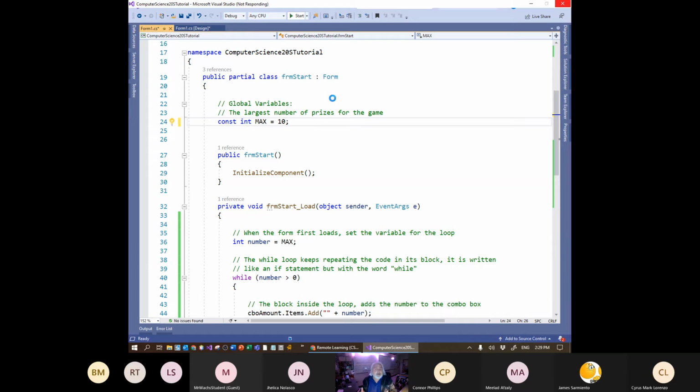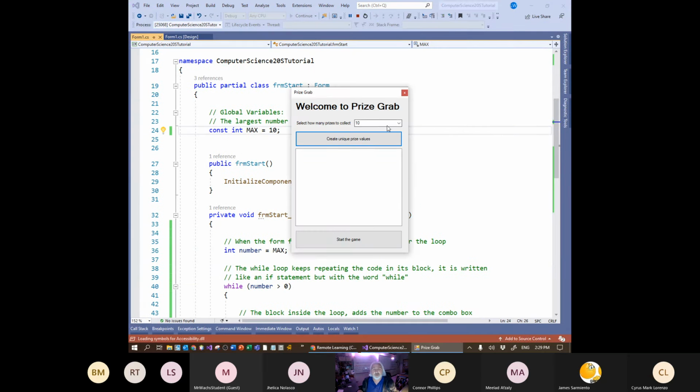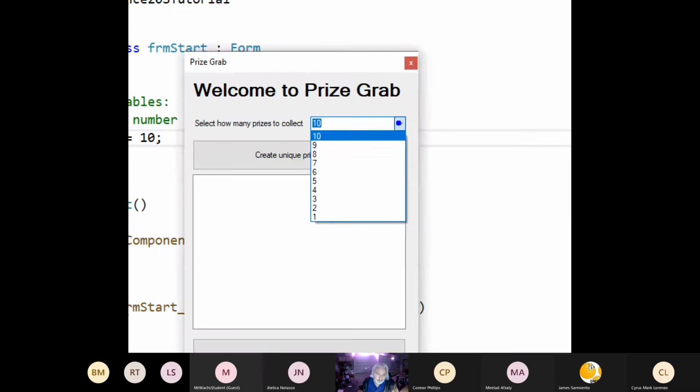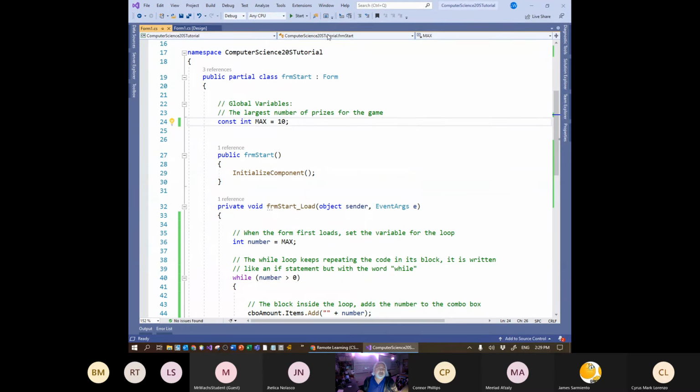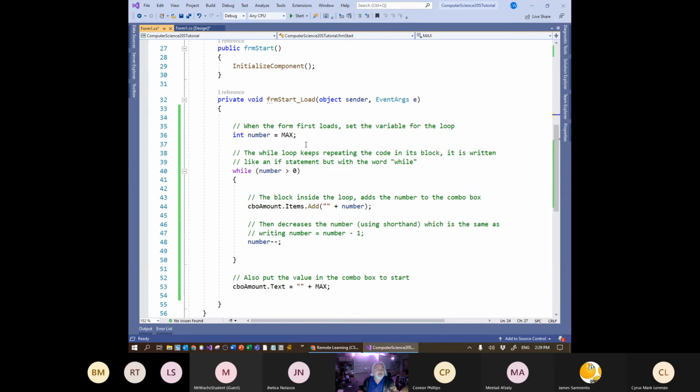So this thing called a loop is actually a very useful programming tool because it can get the code to run over and over and over again. Just like an if statement allows you to make decisions, a loop allows you to run your code multiple times over and over and over again.